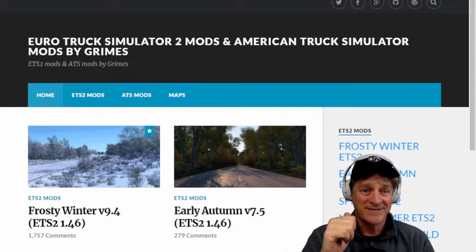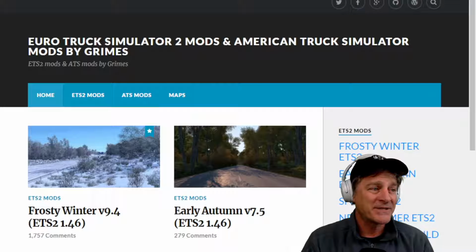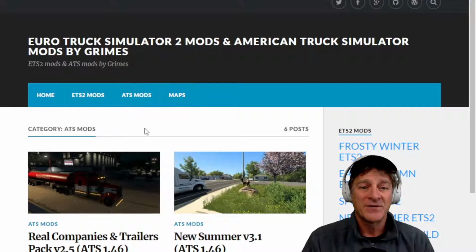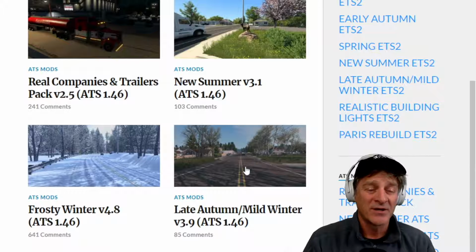Once you get there, you're going to see something like what looks like behind me here on the screen. And you can see that we have a navigation bar: Home, ETS2 mods, and ATS mods. We want to click the ATS mods. So now we're on the ATS mods page. He has a bunch of other mods that you can check out that all install in similar ways.